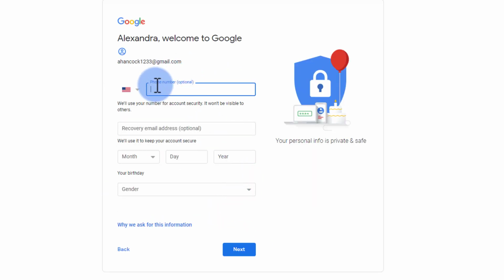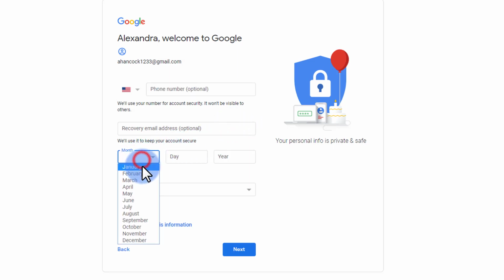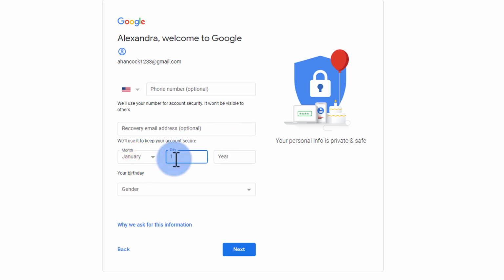Here we could add some different recovery options. So we could add a phone number if we would like. We could also add a recovery email address if we would like. Both of these are optional, but you can add them if you would like to make getting back into your account easier if you forget anything. And then we also need to give Google a birthday. So you'll want to go ahead and enter your real birthday here.